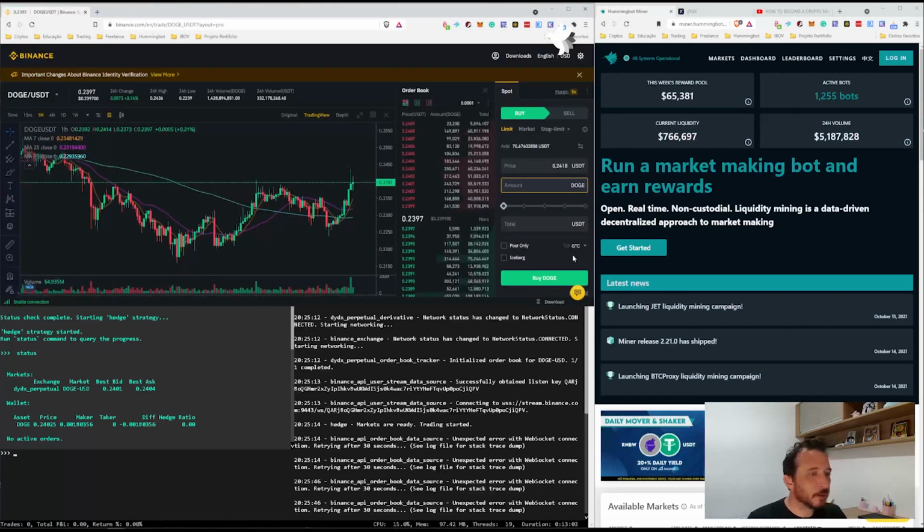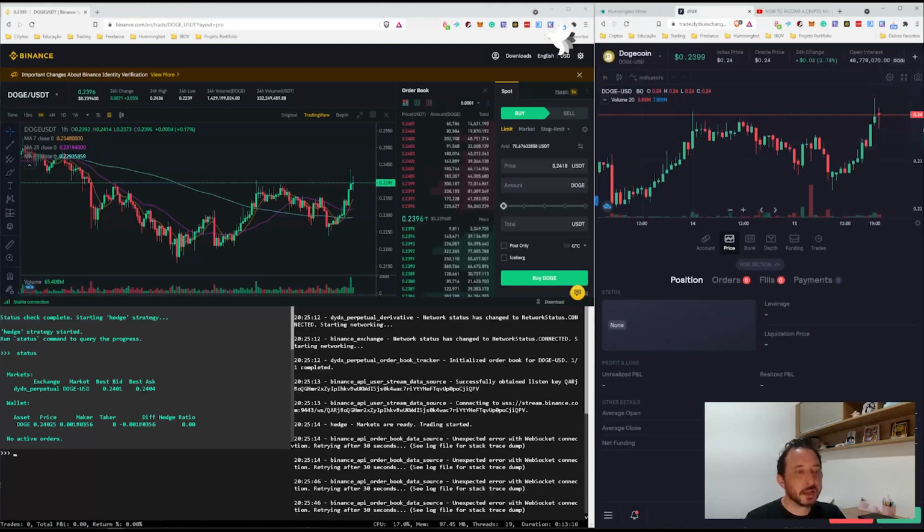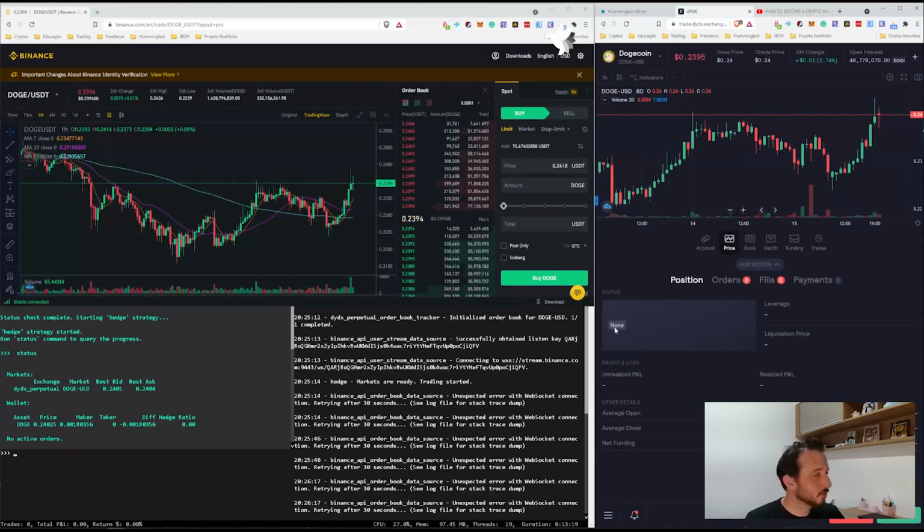So we now have Binance here. As you can see, keep an eye on the log file. It's going to show a bit of what's happening. And here it also appears. Let's take a look at dYdX. Here we can see there is no position open. I don't have DOGE on my spot, and I don't have any short position, right? Now let's take a look at what happens.